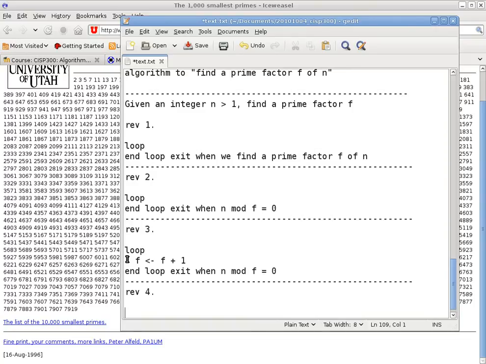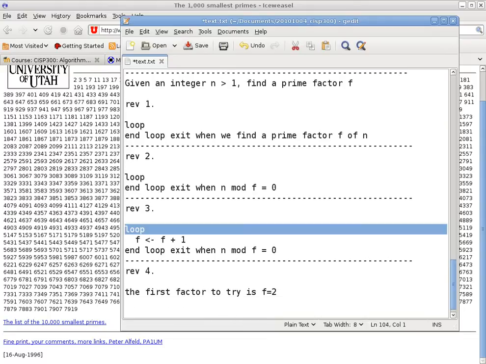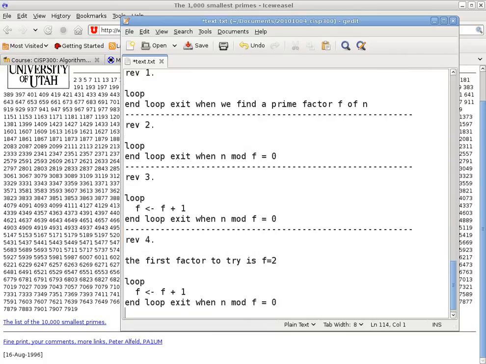Because according to this code here, it does not specify what would be the initial value of f. Okay, in this case, it would be 1, assuming the loop is a post-checking loop. So in revision 4, we have to say the first prime or the first factor to try is f equals 2. Okay, I'll just write that much first, and then I'll just copy this code. Because if the loop is incrementing, if f is not a factor, I should start with 2.